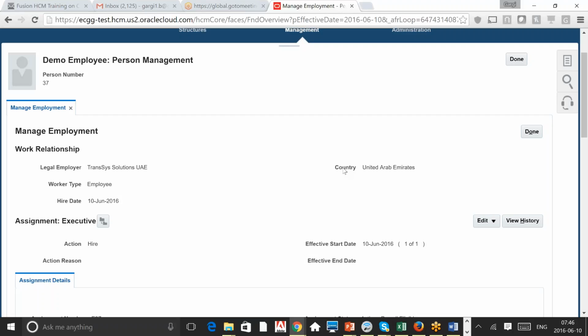Now the concept of correction and update that we had in EBS is the same here. When we change some employee data, we have two options. One is update, and another is correct. Correction we do if we have made some mistake, and we are changing the data completely. So correction always happens from the first date, or the date of hire of the employee, or the last effective change date.